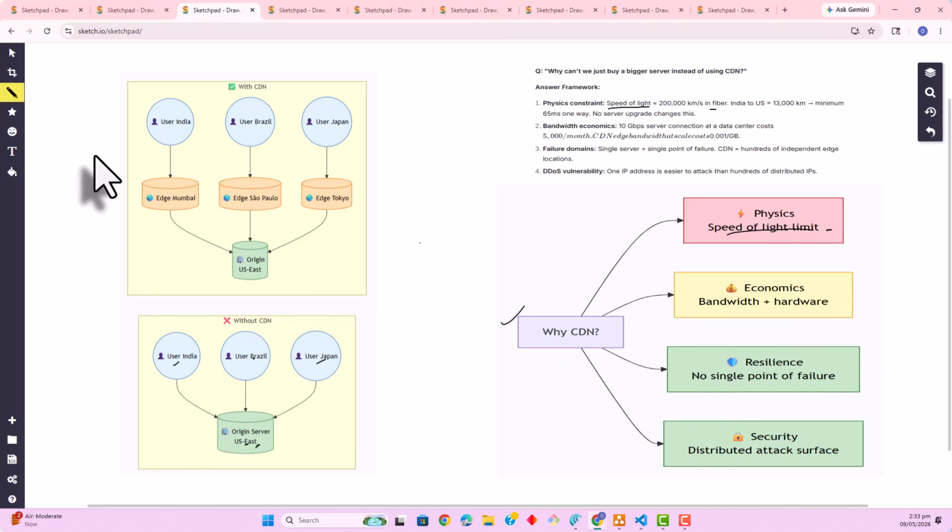Now, another physical constraint is the distance between your users and your server. So let's say your user resides in China and you have enabled your server in the US. Again, distance matters. So this is somewhere we are adding latency, a response time.